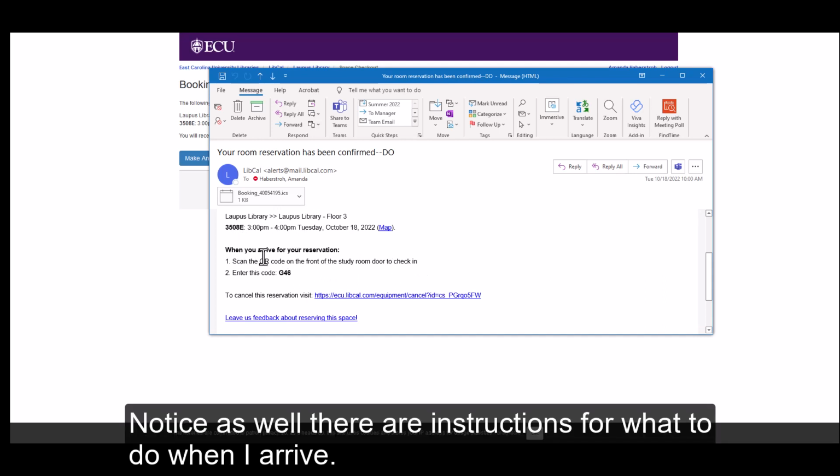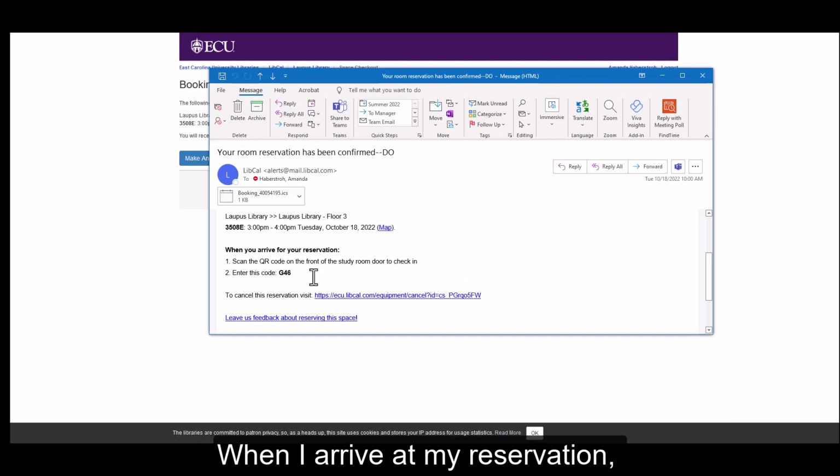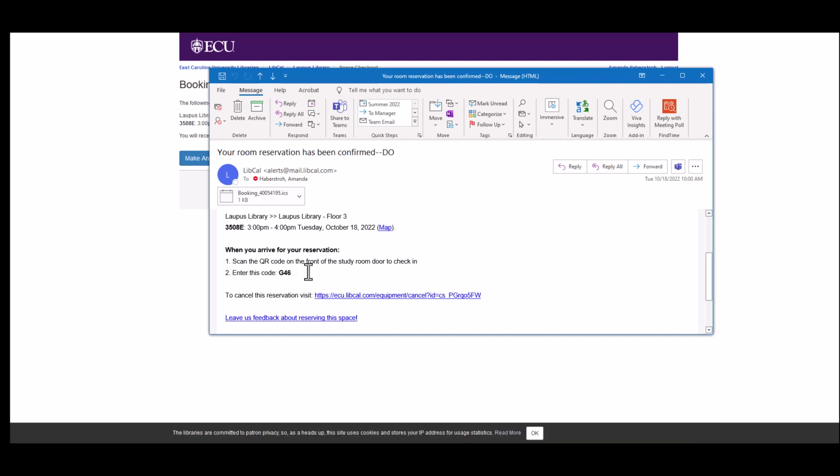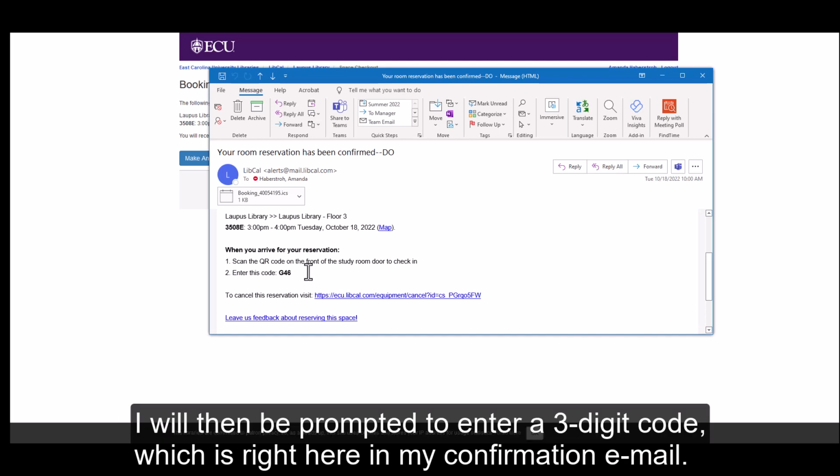Notice as well there are instructions for what to do when I arrive. When I arrive at my reservation, I will scan the QR code with my phone, which is located on the front of the study room door. I will then be prompted to enter a 3-digit code, which is right here in my confirmation email.